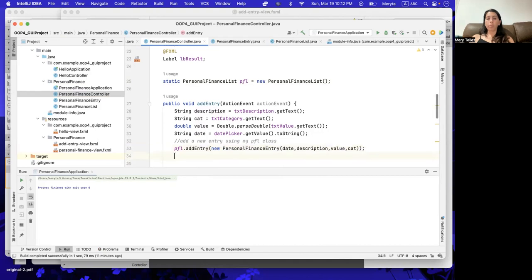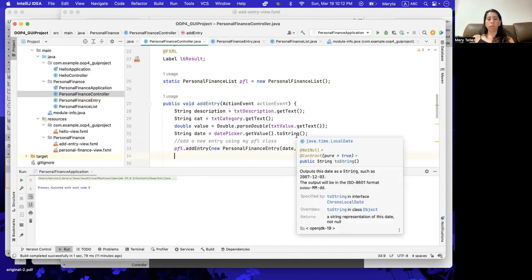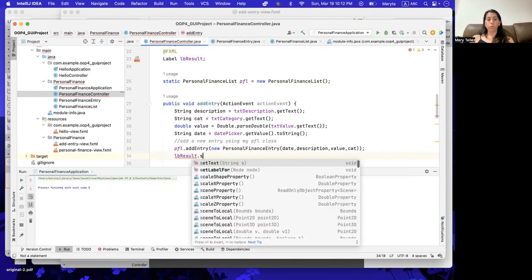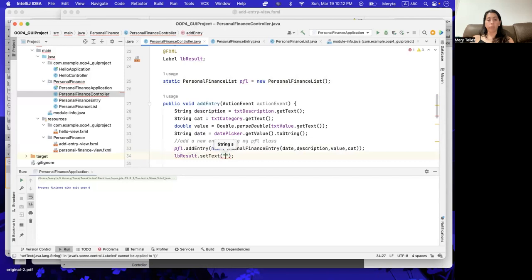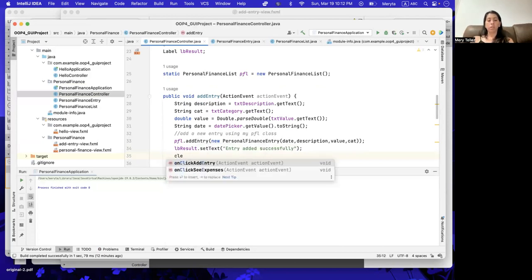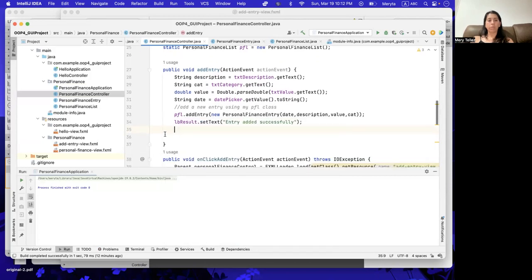I'm also going to make sure that I show that that has been done. So I'm going to go to my label result and change the text of that one to say entry added successfully maybe. And maybe another thing that I should do is to clear my text boxes. So if the person wants to add another new item, they can do that as well. So I'm actually going to create a separate method for that, so I can reuse it.